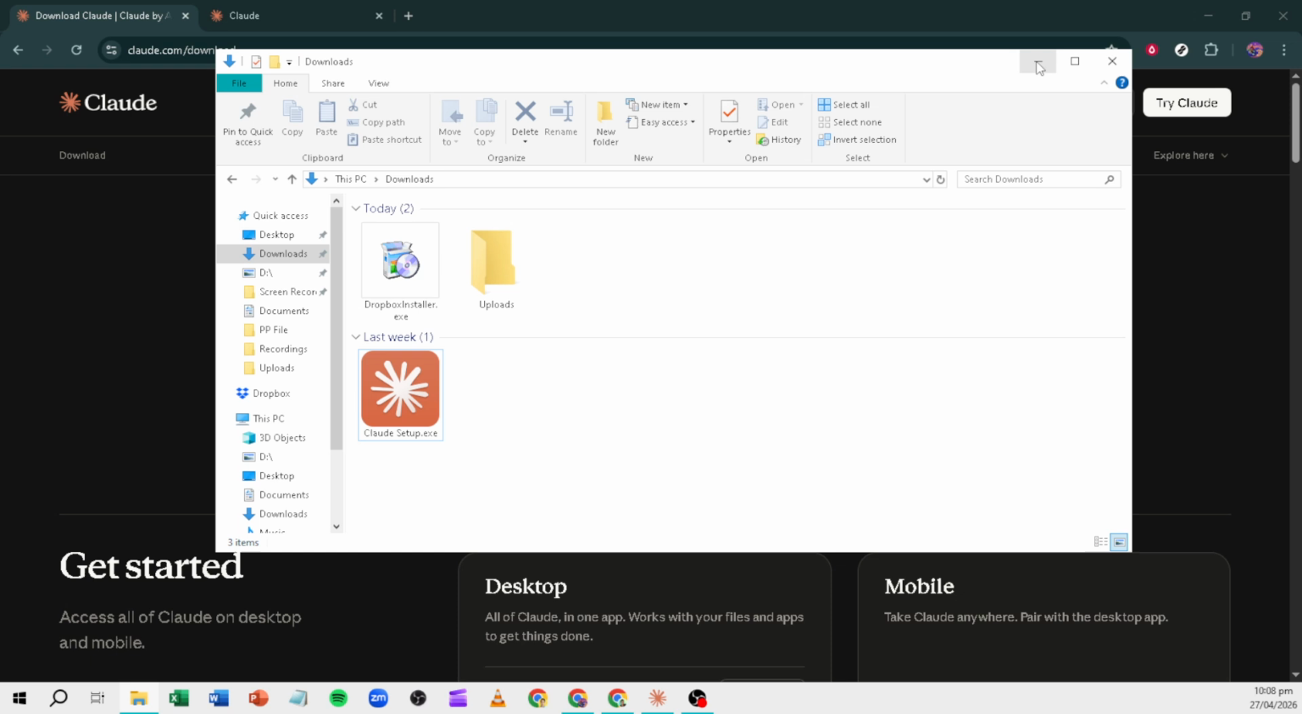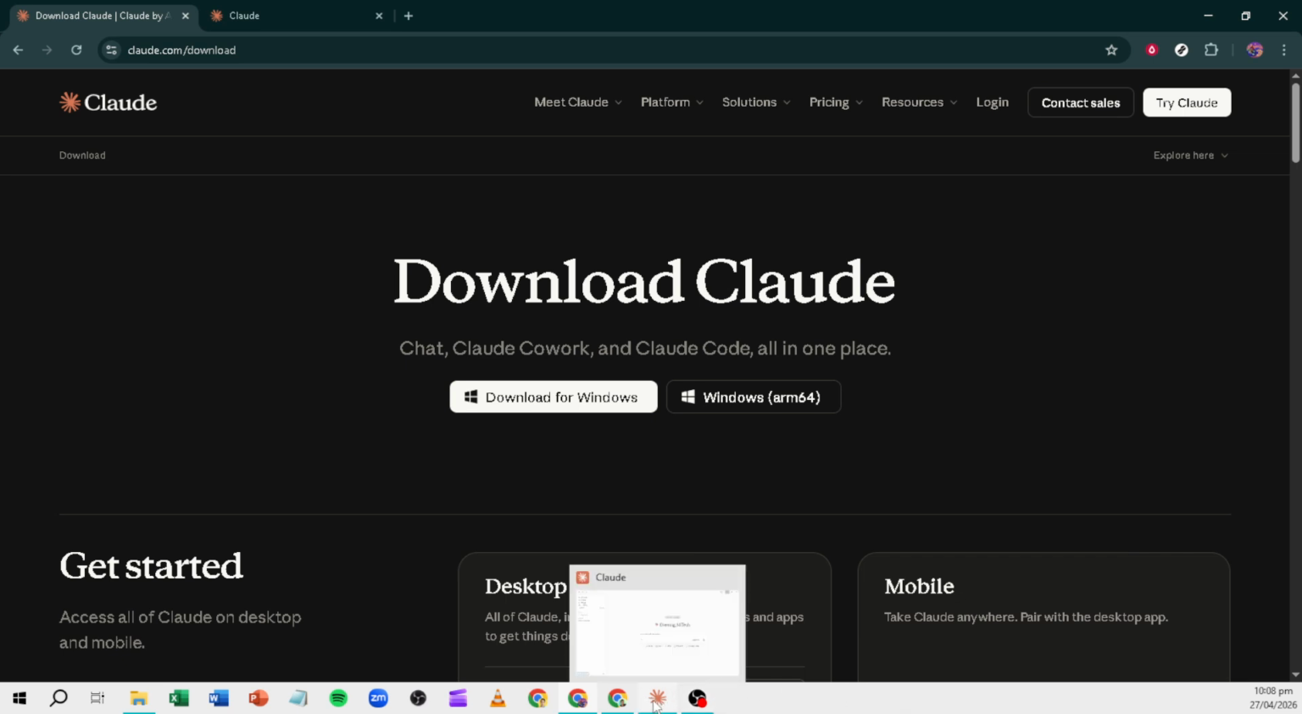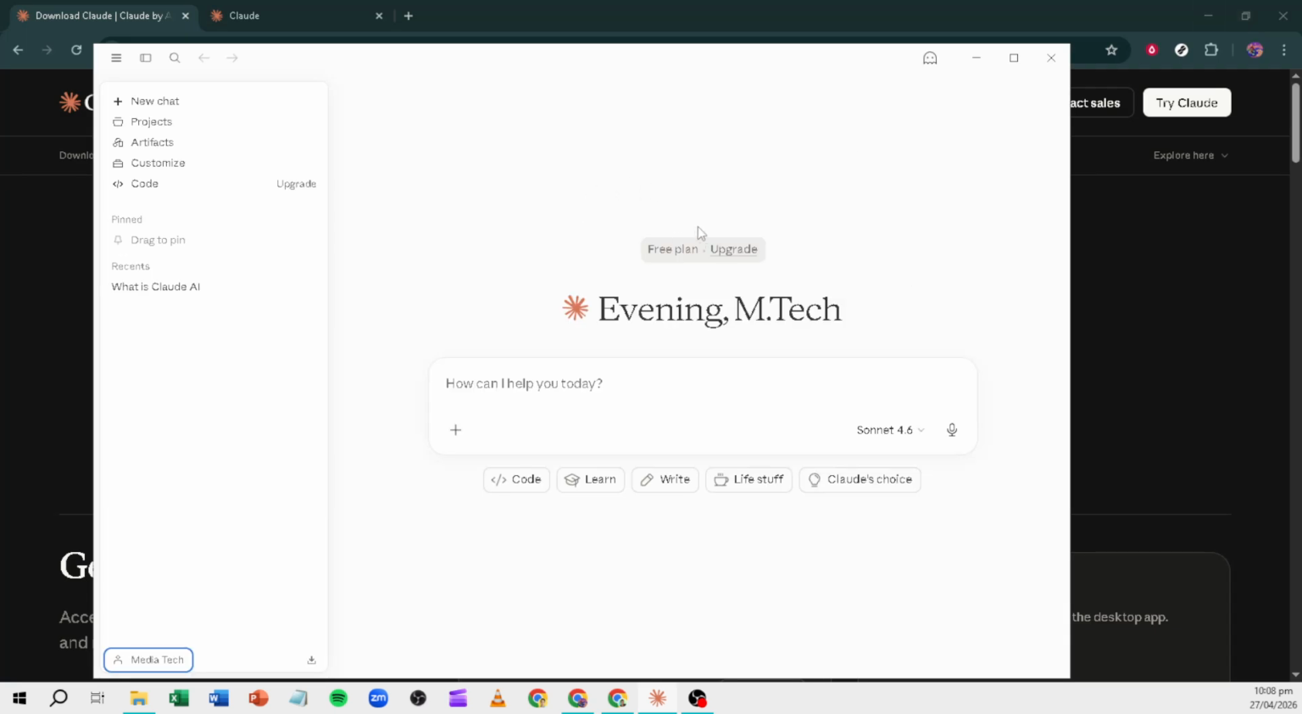When the file finishes, open it to begin installation. On Windows, you may get a permission prompt. Approve it so the installer can proceed. Follow the on-screen steps, accept the license, keep the default install location unless you have a specific reason to change it, and allow the installer to create a start menu or desktop shortcut for quick access.